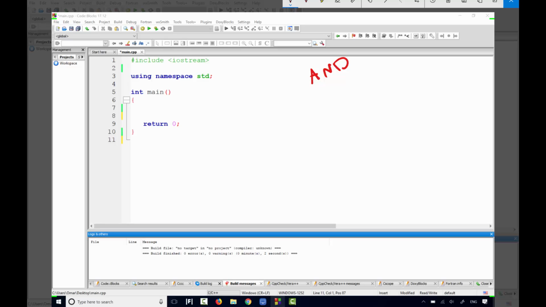So and is going to be true when, let's make a table for it, the first value is true and the second value is true. Then and is going to be true. And if we have the first value true and the second value false, then it's going to give us false. Basically the way it works, the first condition and the second condition must both be true in order for the and to be true.